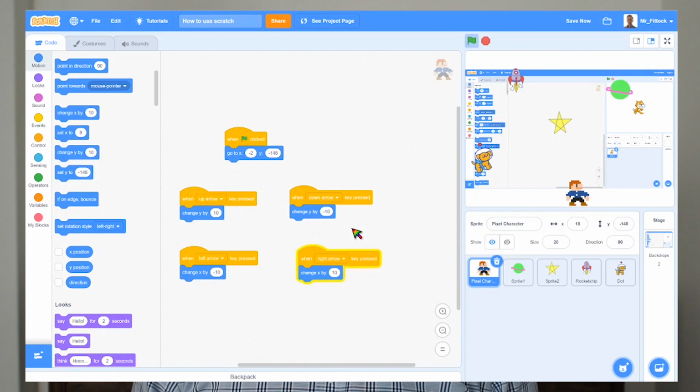When you've finished your programming, test your script to see if it works. You could get your character to move around using different keys on the keyboard, or you could get it to follow your cursor around the stage.